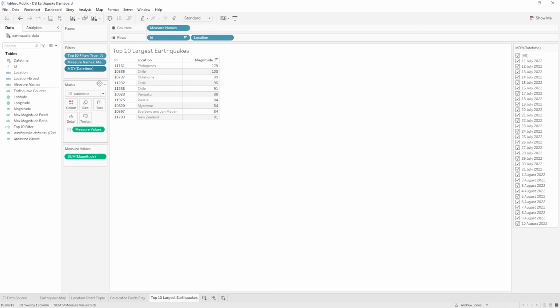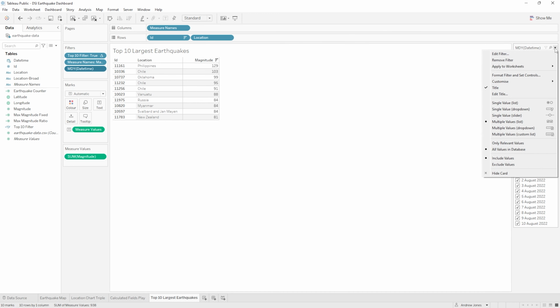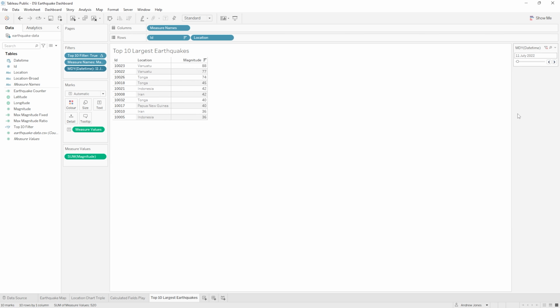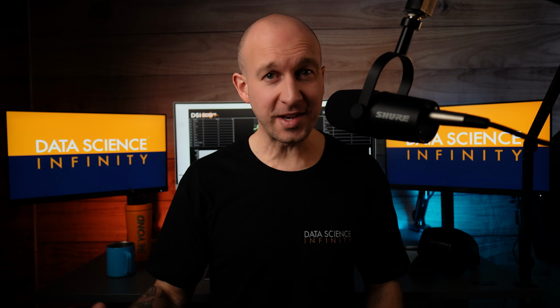And just because I think it looks nicer, let's go over to the right and change this to be a single value slider. Like I say, we don't have to do this, but it just makes it much easier to toggle through day by day. So as you can see, it starts on the 11th of July and our table is showing the top 10 earthquakes for that date. If we scroll one to the left, we can see all earthquakes, so no date filter is being applied. So in our table, we have the top 10 earthquakes overall. If we scroll to the right, we can of course see day by day the top 10 earthquakes that took place. So well done. That is all we need for this requirement.